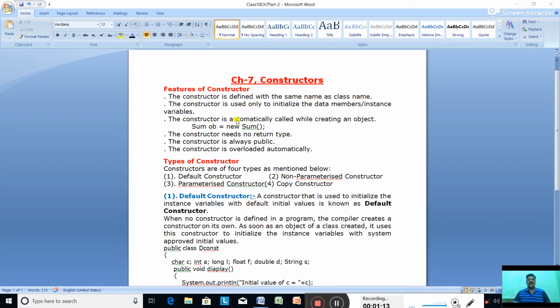The constructor is automatically called while creating an object. See, whenever we create an object, like sum ob equal to new sum, this statement is creating an object ob. Whenever we create the object, that second part, sum, is the constructor. So constructor is invoked automatically. No need to call it separately.